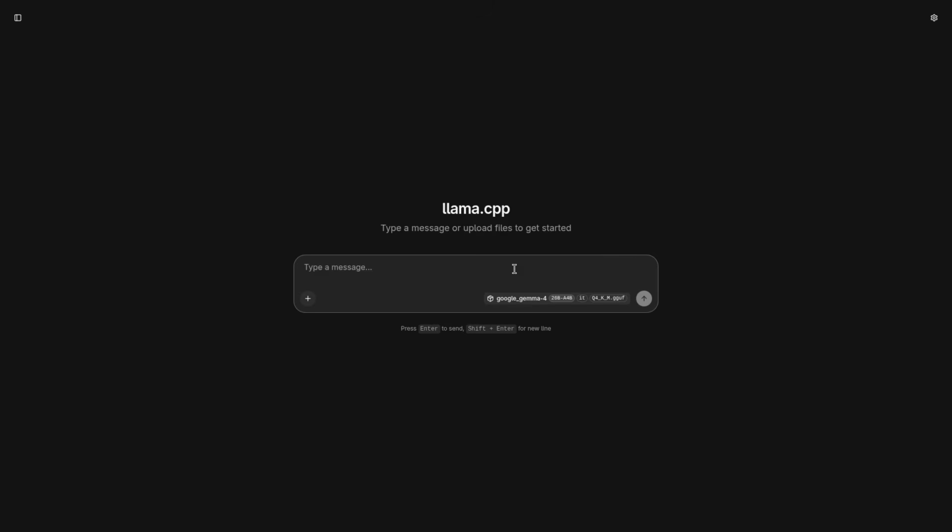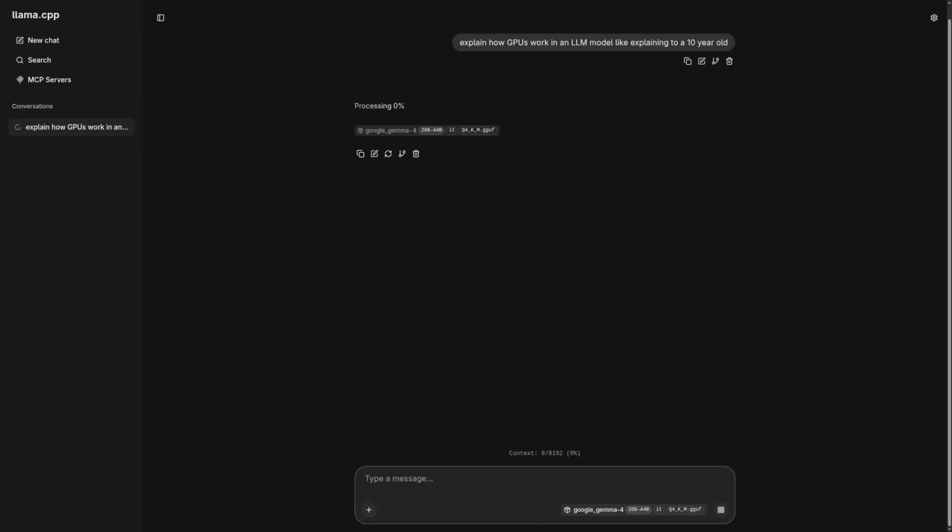and let's give it a test. Alright, let's ask a simple question. Of course, it's the normal question we ask. Explain how a GPU works in an LLM model, while explaining to a 10-year-old. Let's see what it gives me.